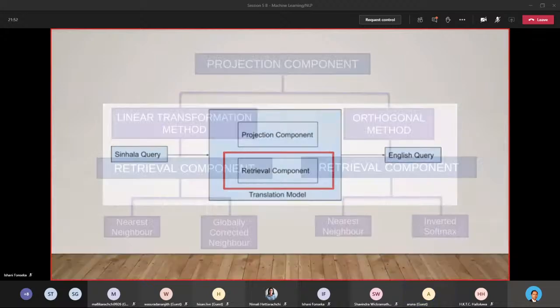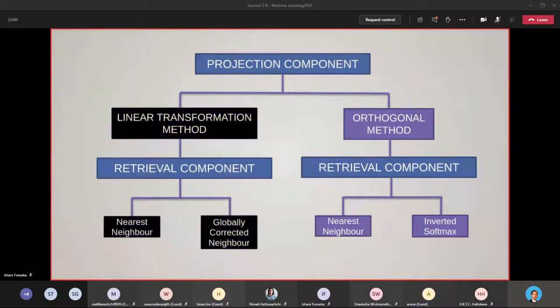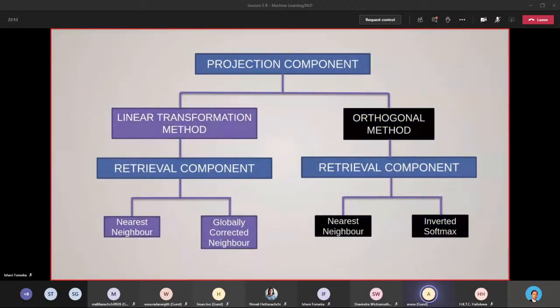Two types of methods for each of the projection components were incorporated as the retrieval component to retrieve the correct English translation. For the linear transformation method, the nearest neighbor and the globally corrected neighbor methods were incorporated. And for the orthogonal method, the nearest neighbor and the inverted softmax methods were incorporated. Hence, four different models were considered as the translation models. The testing dictionary of 1,500 words was used to evaluate the four translation models.